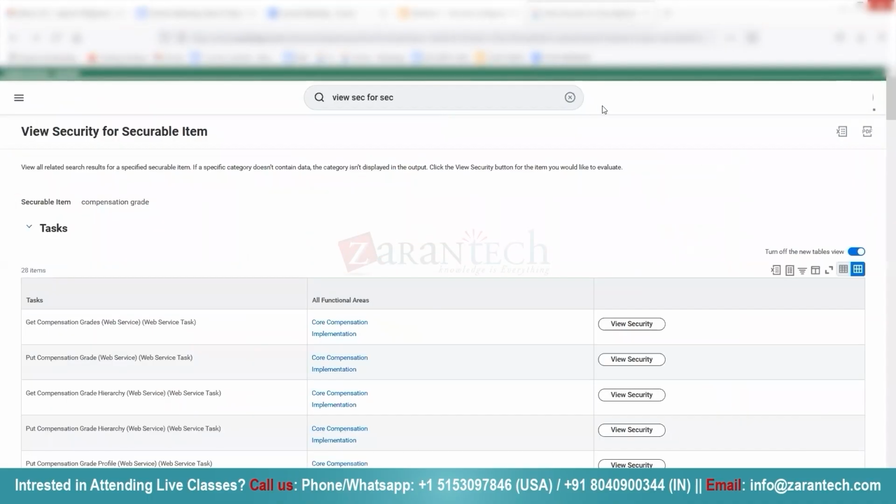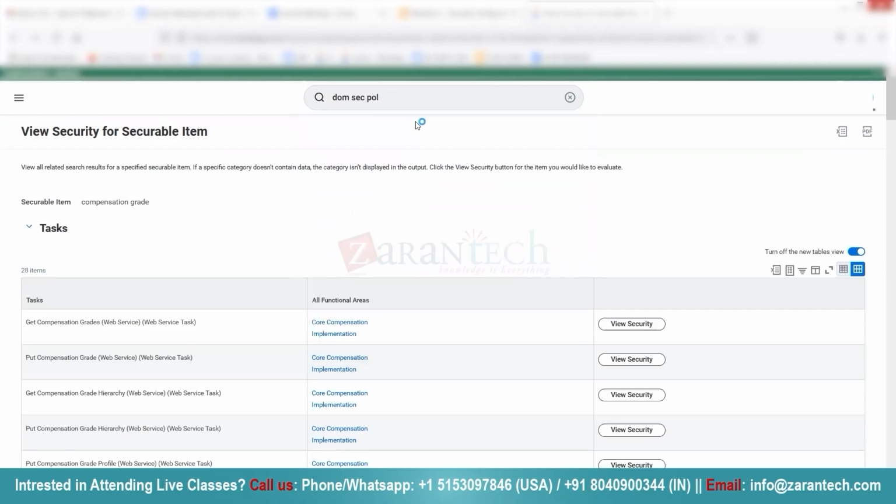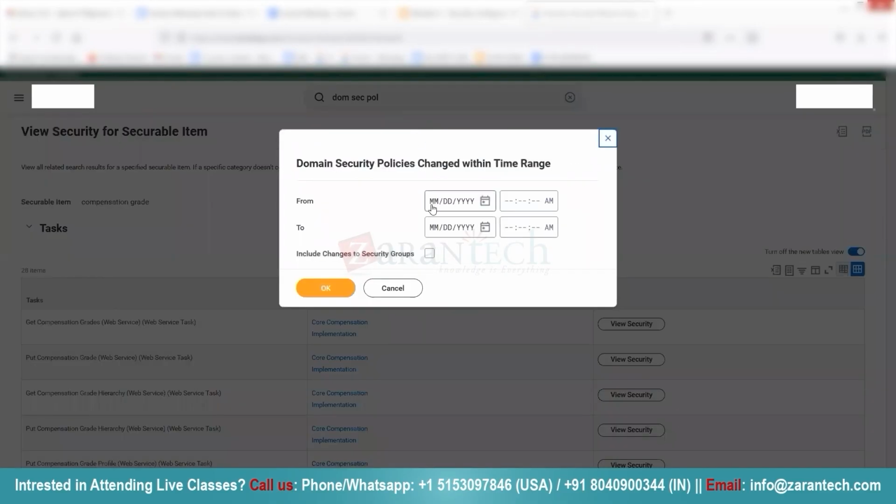Let's look at this one, which is an interesting one. If you see here, I'm used to security, so people call it DOMSEC-POL, right? In general, that is what people have, acronyms. So if you see, domain security policies change within the time range, it is telling you the summary, it is telling you the history, it is telling you the pending policy changes, right? So it tells you a lot of things which are really good. Let's look at this one. For example, now the time range, let's take a big one.